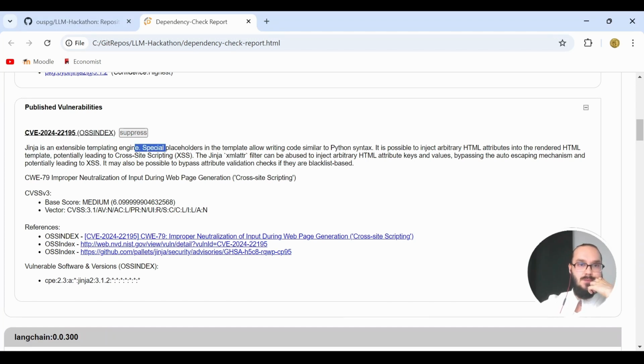Special placeholders in the template allow writing code similar to Python syntax. It is possible to inject arbitrary HTML attributes into the rendered HTML template, potentially leading to cross-site scripting. The Jinja xmlattr filter can be abused to inject arbitrary HTML attribute keys and values, bypassing the auto-escaping mechanism and potentially leading to XSS. It may also be possible to bypass attribute validation checks if they're blacklist based.